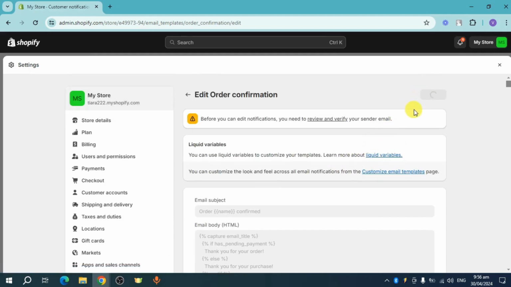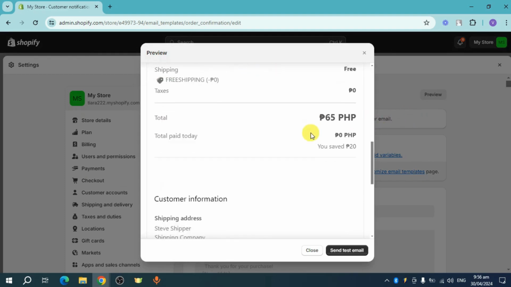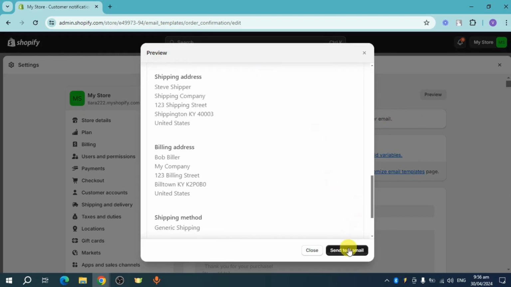And you can also click on this preview right here in order to see what it will look like on your preview. And as you can see, this is what it will look like. So you can also send out a test email that you will receive on your actual email, but that you have actually registered to Shopify. So that's the whole process.